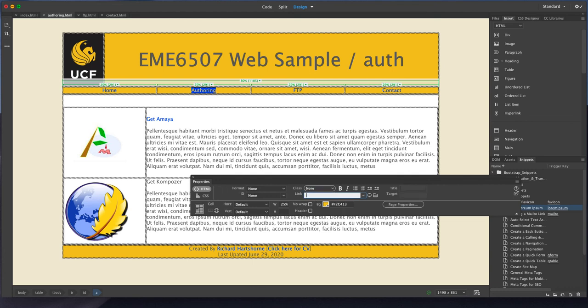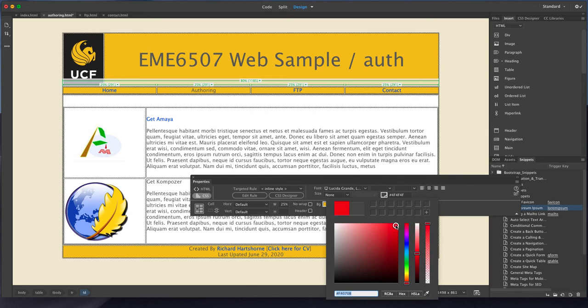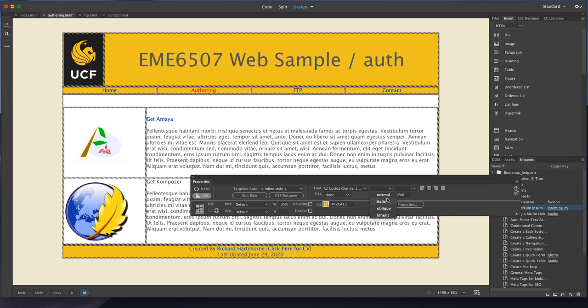So I might just delete this, and then I might go into the font and change the font color because it's no longer a link, I don't think. Yeah, so we'll get rid of this link. And then we can change the font color to maybe a red, maybe make it bold, to kind of stand out. So now they know that they're on the authoring page. I'm going to save that. And then I would just do this to the FTP page.